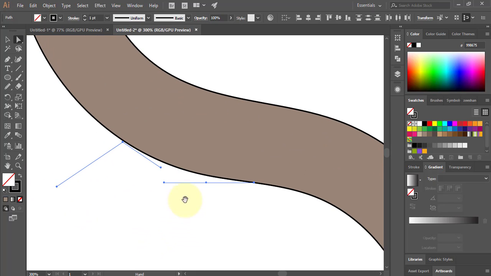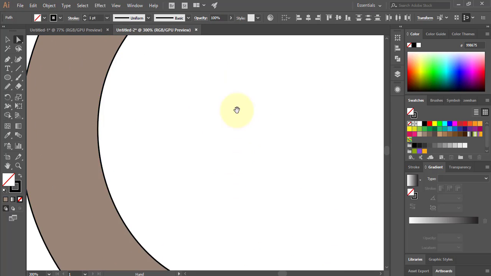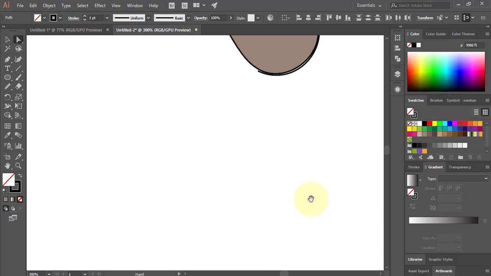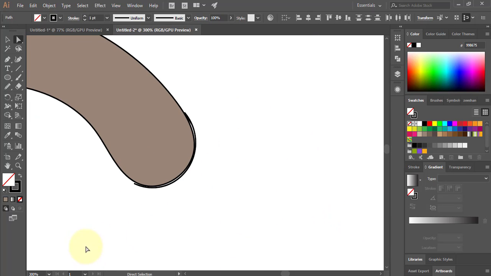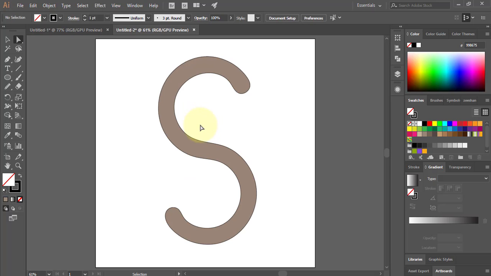holding on space bar. That's why I'm getting this hand sign. By doing this, I can just drag and go anywhere in the artboard. Once it is done, delete these extra points too by just selecting and clicking delete on the keyboard. Once it is done, you will see that now everything is looking fine.